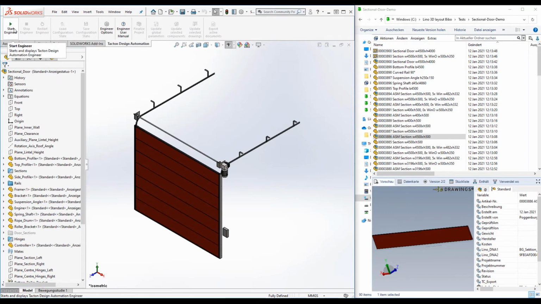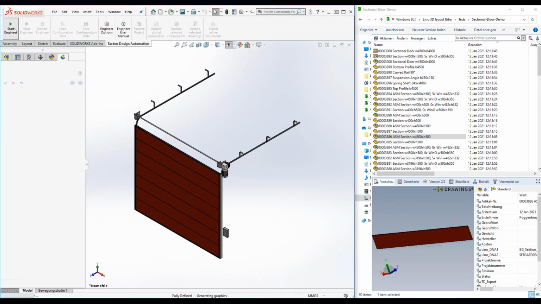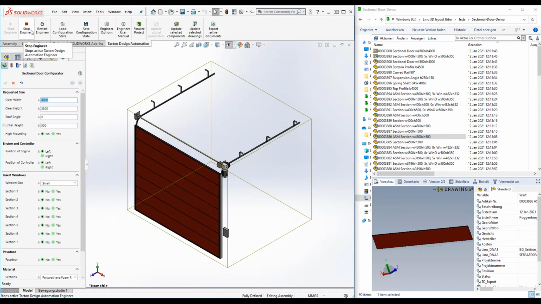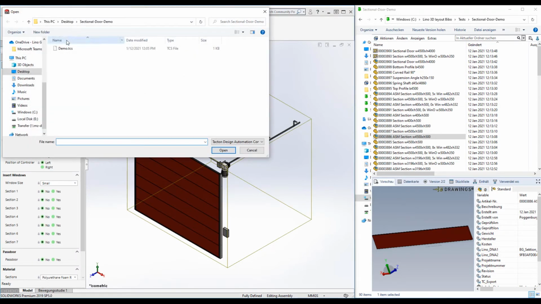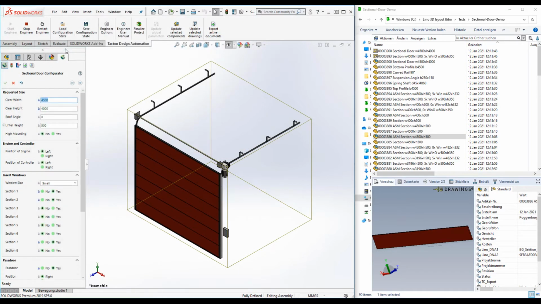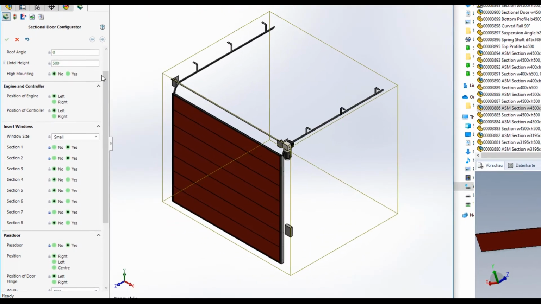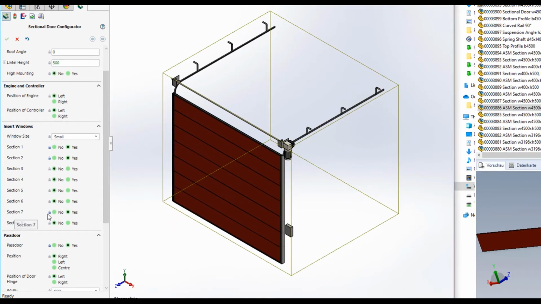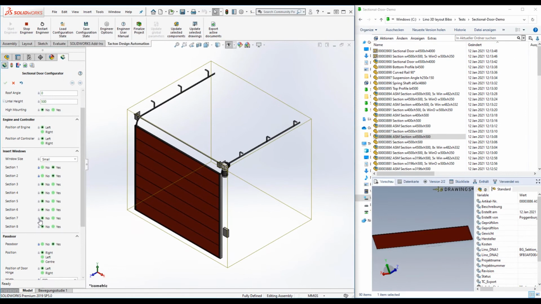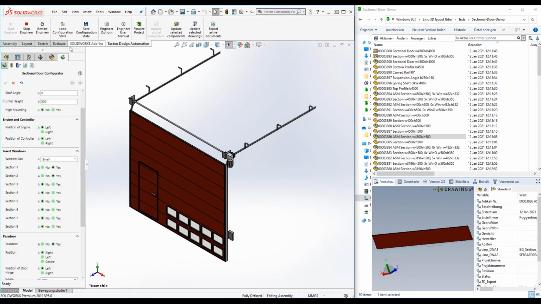An experiment follows. We configure the assembly as before by loading the state file. But with one small exception, we turn off the window for section 7. We start the update again with this menu button, and very quickly we see the new result. If we now start Lino PDM Pro again, one thing is clear.